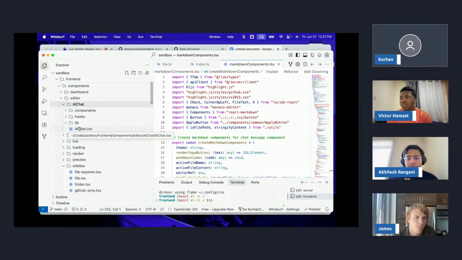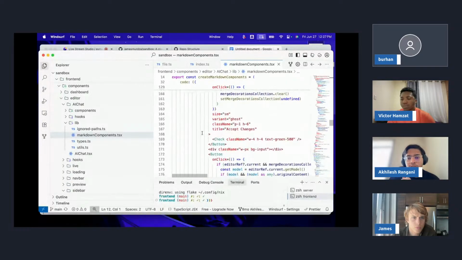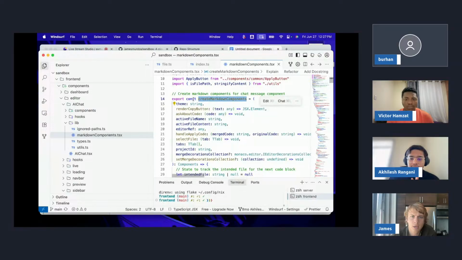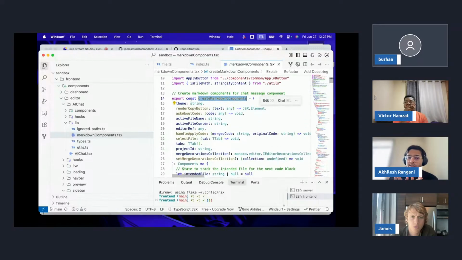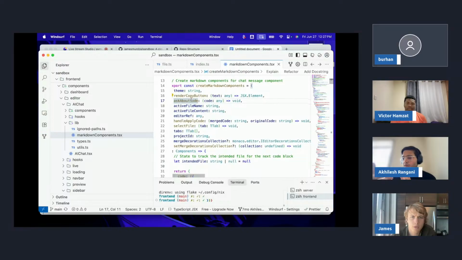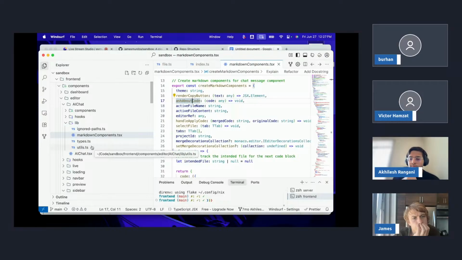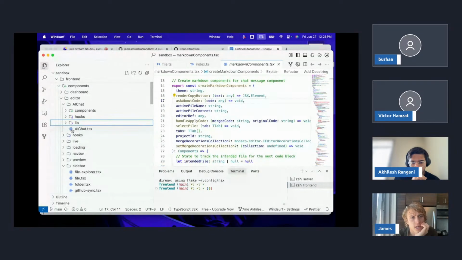So there's a function, create Markdown components, that does everything I just described. Oh, so it's not a component. Yeah, it's not a component, it's a function in which we pass the streaming response from the AI, and then it decides what to do. Okay. I was just expressing the things that confuse me. I think it's a bit clearer for me now.